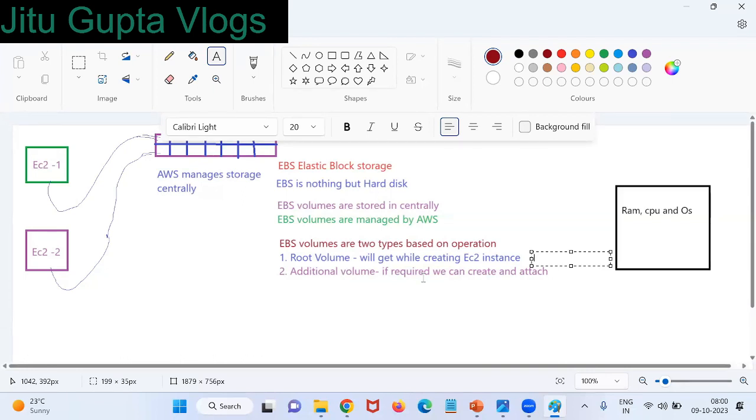Additional volume: if you require more volume, you just create it and attach it to your EC2 machine. Same like on your laptop, a few laptops could support 2-3 ports to attach multiple hard disks, multiple pen drives, right? If you need more storage, that storage is not dependent on your root volume. You can create one more additional volume and attach it to your EC2 machine. The very important point is EBS volumes are availability zone specific.